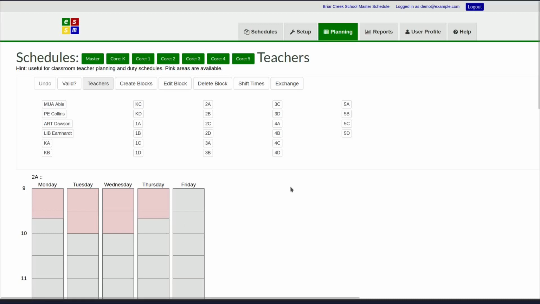And obviously, if you made teachers in addition to the classroom teachers, they would wind up here at the end, and you can make whatever you want to do. You can put whatever kind of blocks on here that suit your purposes. So that's the planning pages.